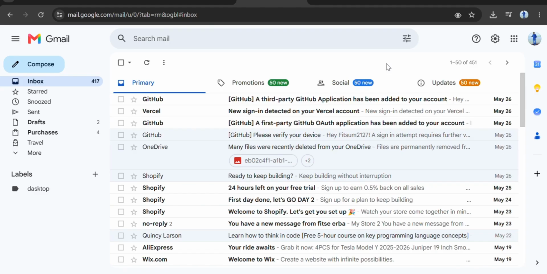Some browser extensions or antivirus programs can block Gmail from sending emails. Temporarily disable browser extensions, ad blockers, firewall software, or antivirus protection. Then test Gmail again to see if the problem is solved.